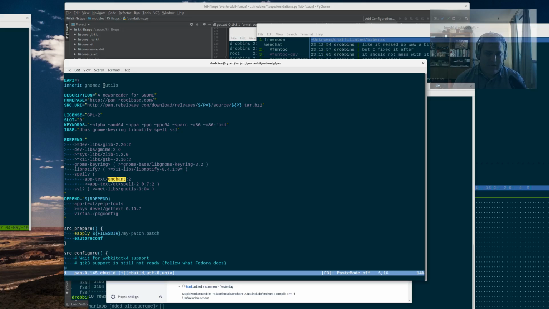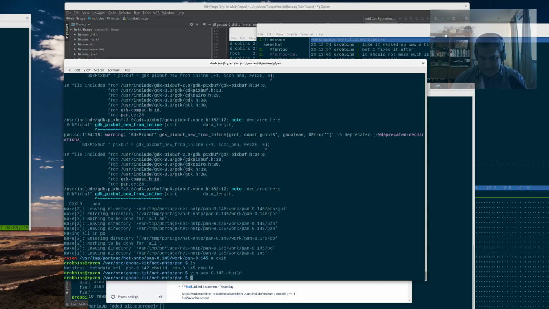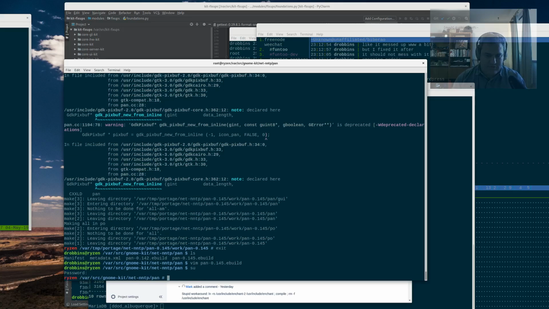Let me show you how I would prepare this patch. So first I would just use the regular ebuild that I have, and as root I would do a clean, and then I would do an unpack.